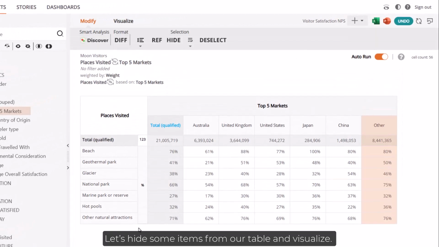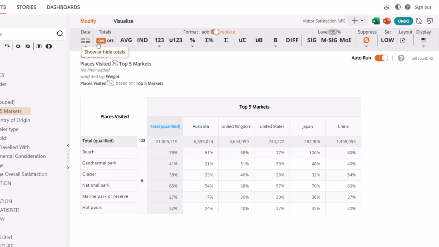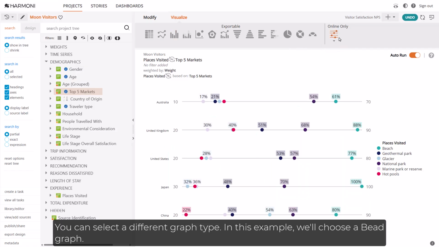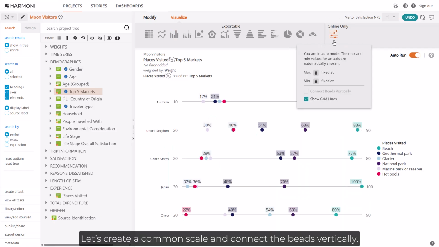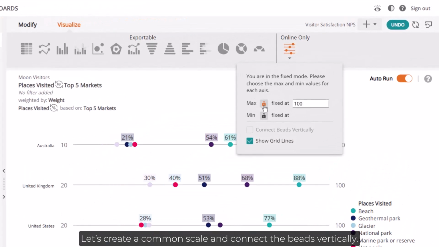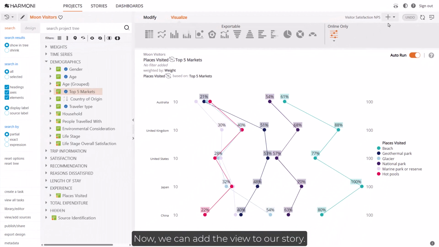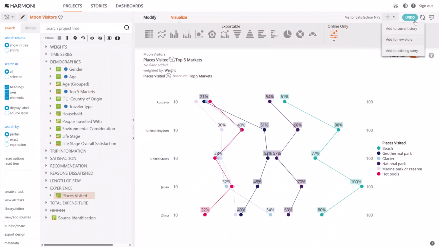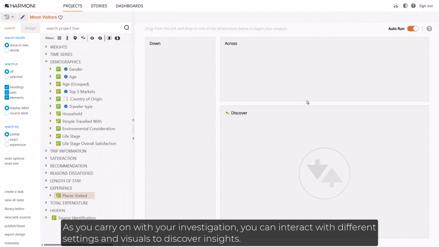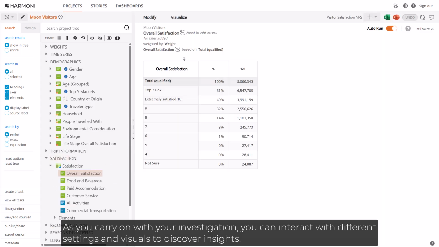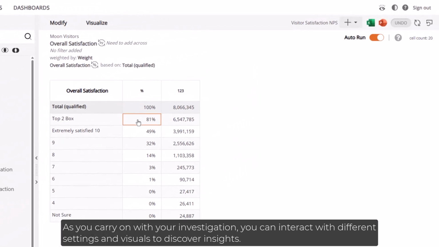Let's hide some items from our table and visualize. You can select a different graph type. In this example, we'll choose a bead graph. Let's create a common scale and connect the beads vertically. Now, we can add the view to our story. As you carry on with your investigation, you can interact with different settings and visuals to discover insights.